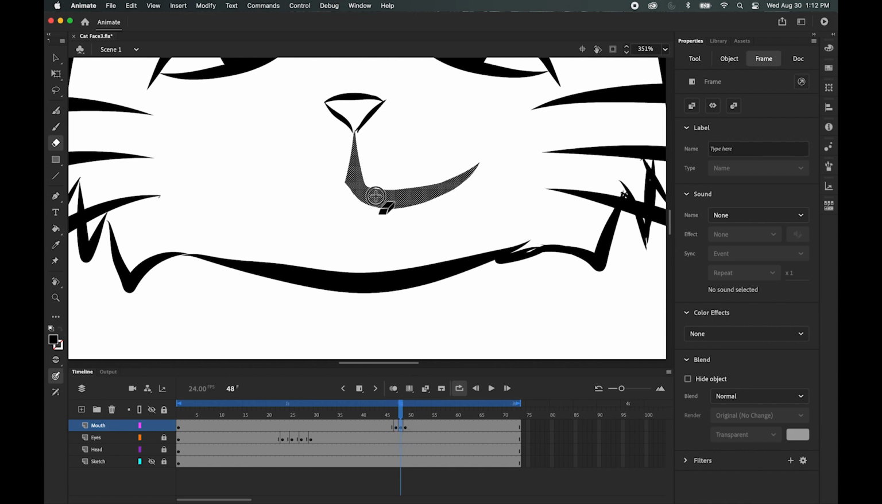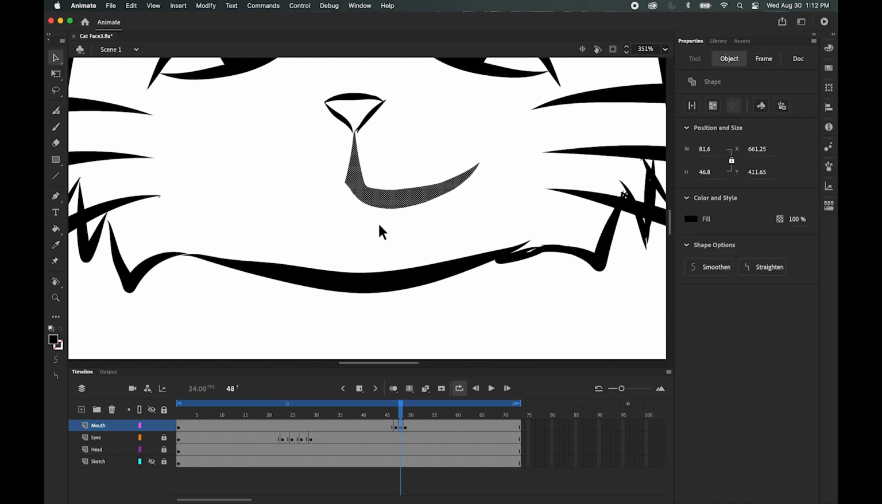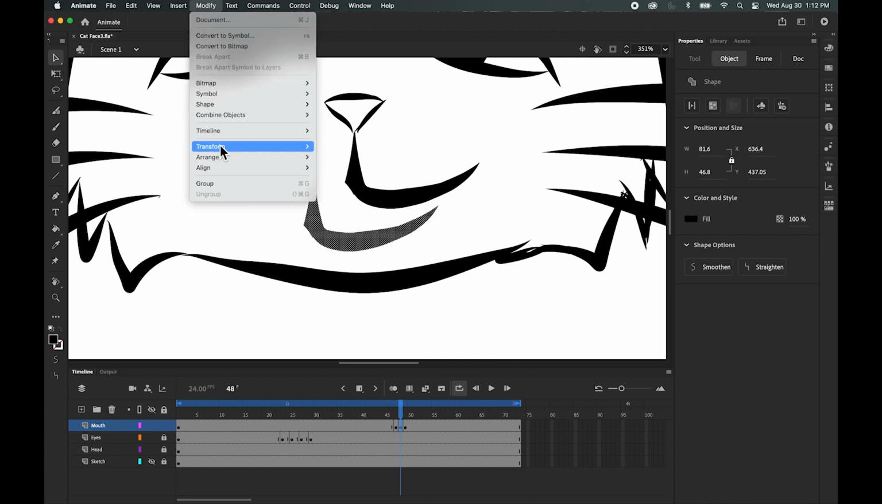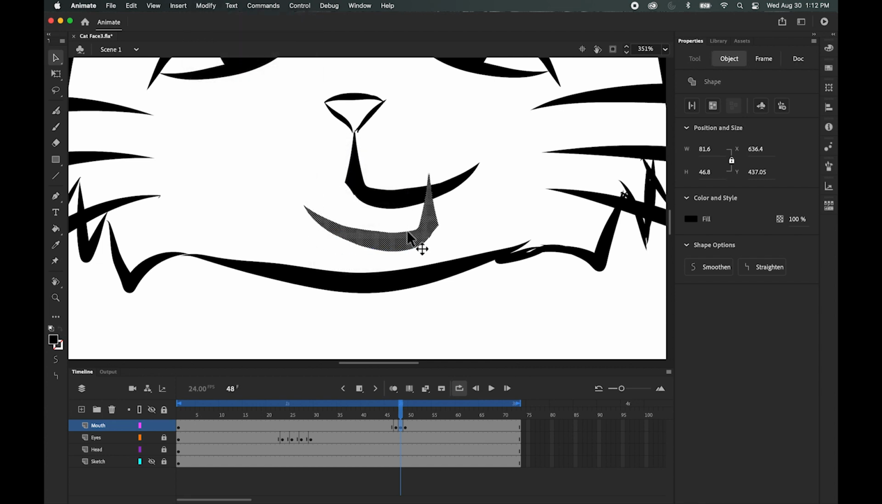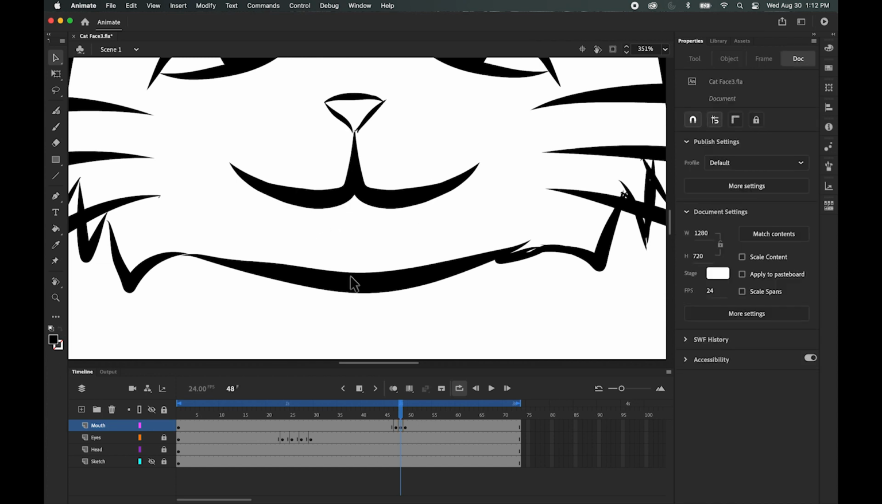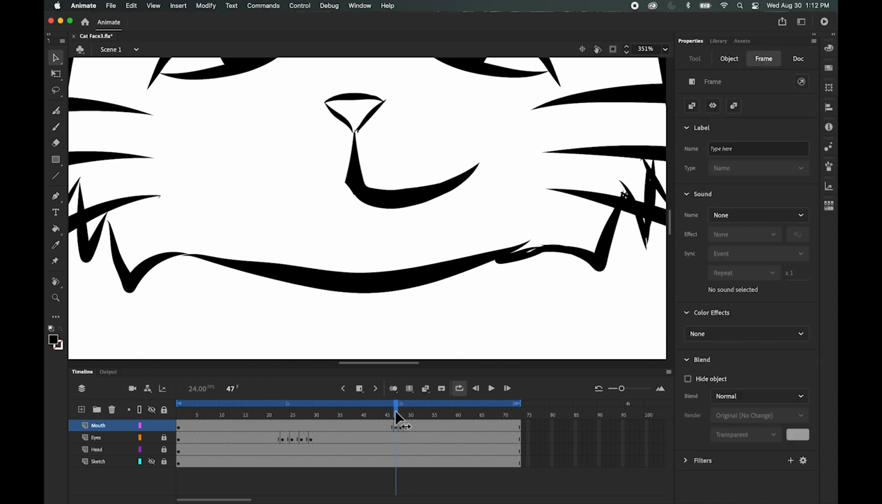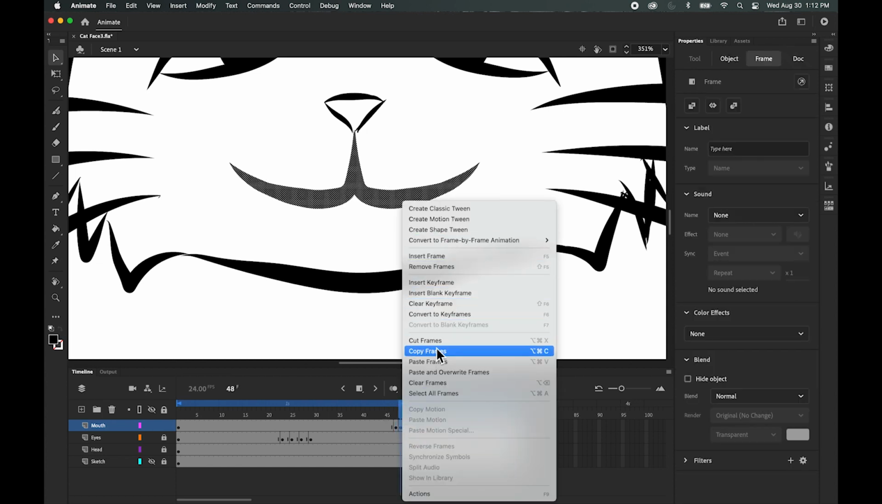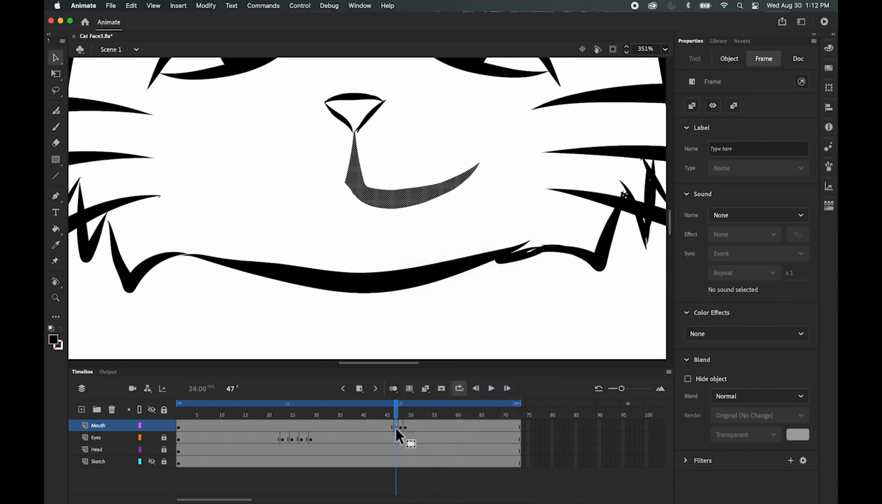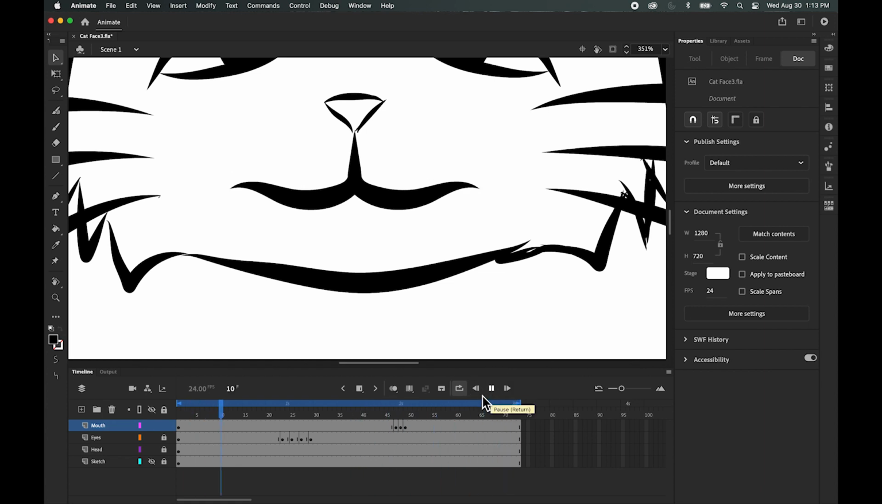Okay, before I duplicated it, I should have copied it and pasted it. So Command C, Command V. Let's go to Modify, Transform, Flip Horizontal. Put that in place there. All right, now I got to copy this frame here. So let me copy this one now. Copy frame. Paste frame. And I'm wondering if I need another frame in there. Let's just play it and see. You know, I think that'll work.